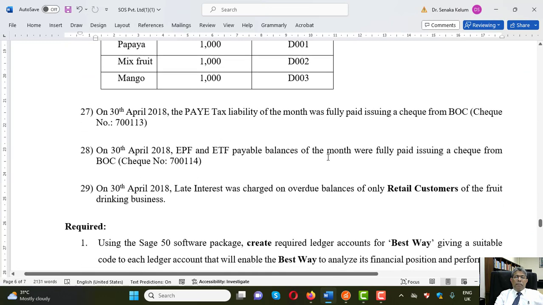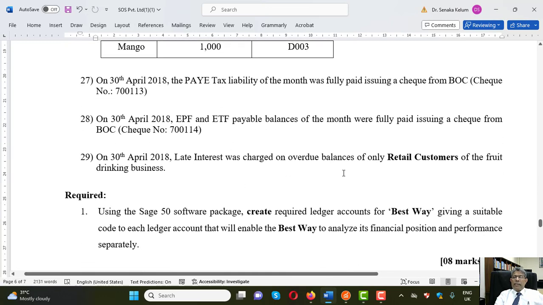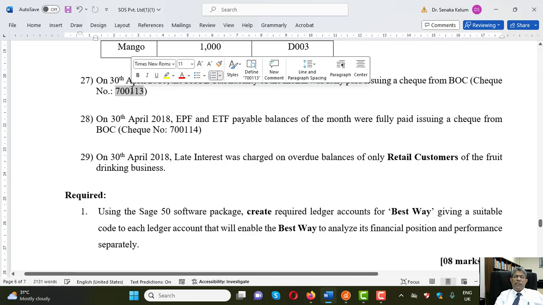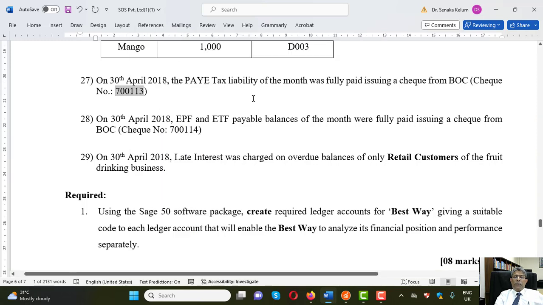So the next example is 27, 3 more transactions to complete our work. The 27th, on the 30th April 2018: the PAYE tax liability of the month was fully paid, issuing the check BOC, check number 772. So you have the write check option. You can use write check and pay the entire amount of the PAYE tax payable account. So we will look at that now.